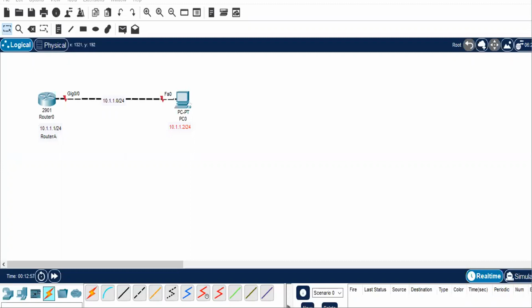In this video we will use SSH version 2 and we will configure a username and password, and we will try to access this router remotely from PC0. Let's get started with the configuration.